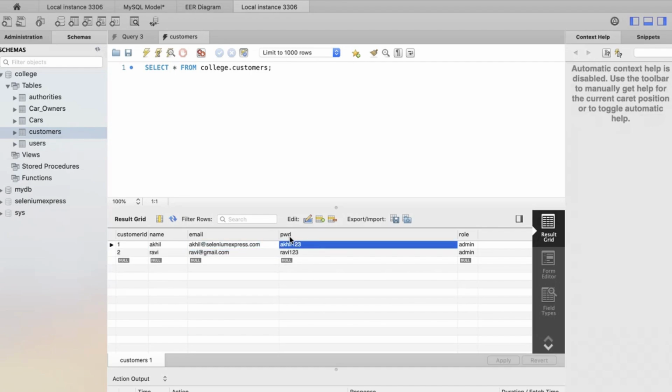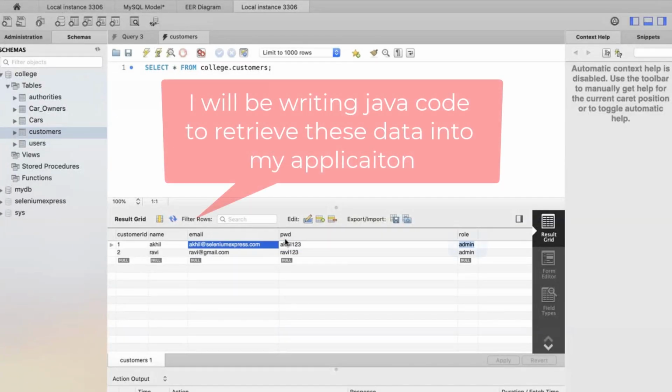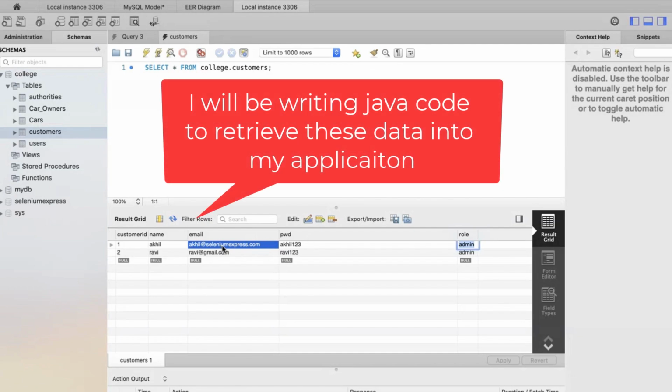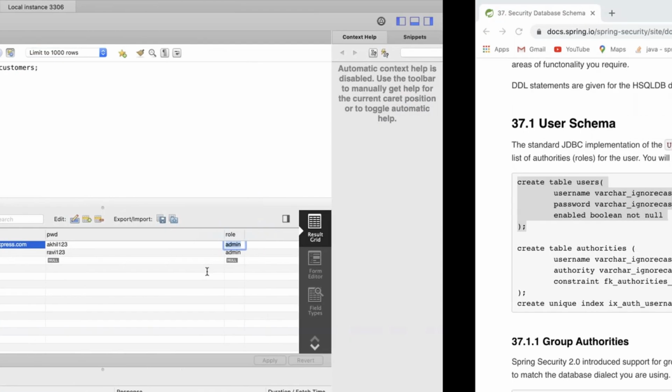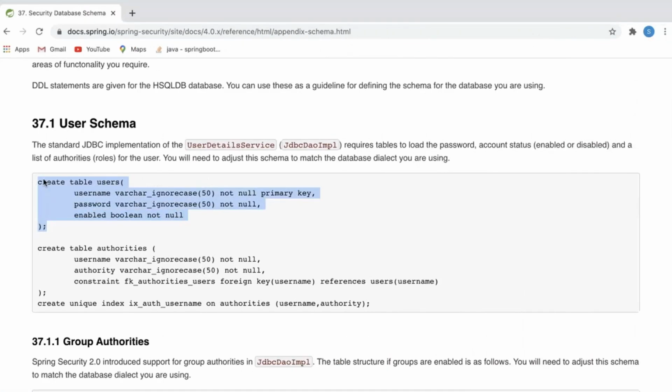See the column names: PWD, email, name. I don't have any username column here. So if I want to create something just like this, then I have to write code by myself. But no, we will not be creating a table like this. We will be following the Spring way of creating a table, because they are telling us that you just write like this and the rest will be taken care of.